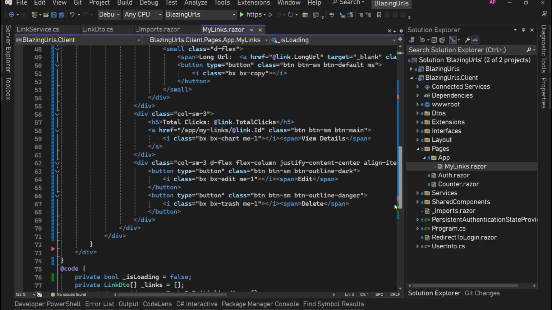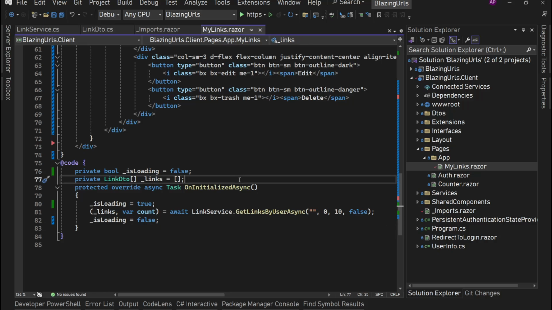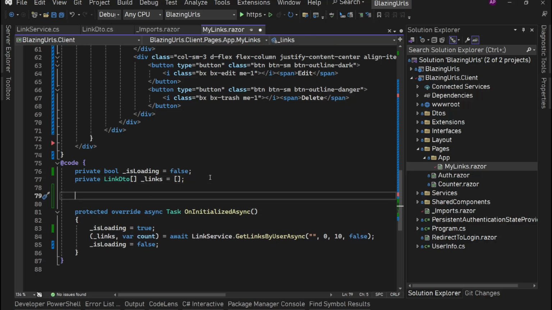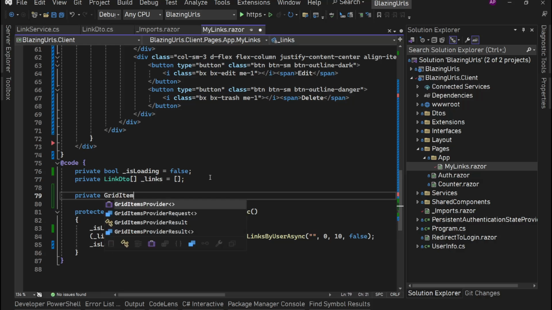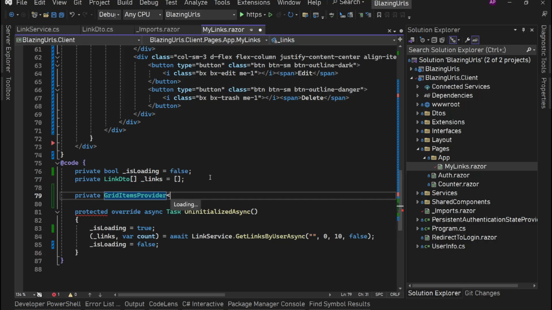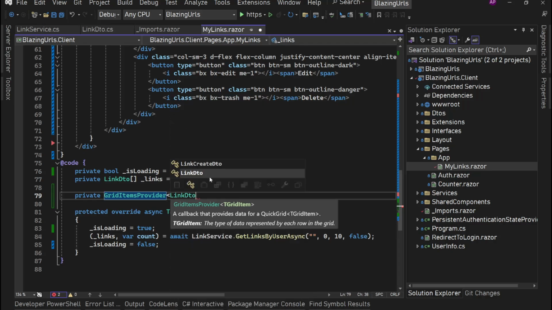So for this, because we are going to have paging and we are going to get data from the server, we are not having client side paging, we are going to have server side paging. That means when we click on any of the links, the request will go to the server, it will fetch the data and it will come back. So for that, we need one QuickGrid items provider, GridItemsProvider. So we'll say private GridItemsProvider. It is a generic type. We need to provide what type of items the grid is going to have. So it is going to have links with type of LinkDTO. All right.